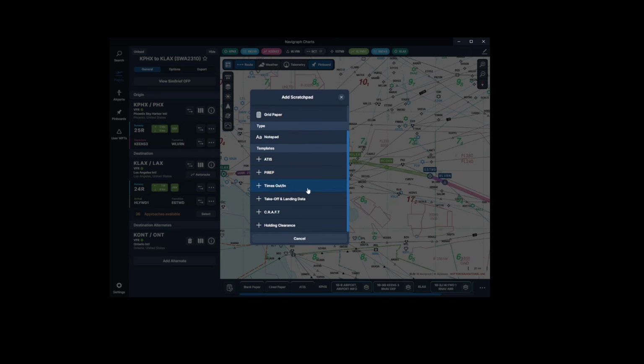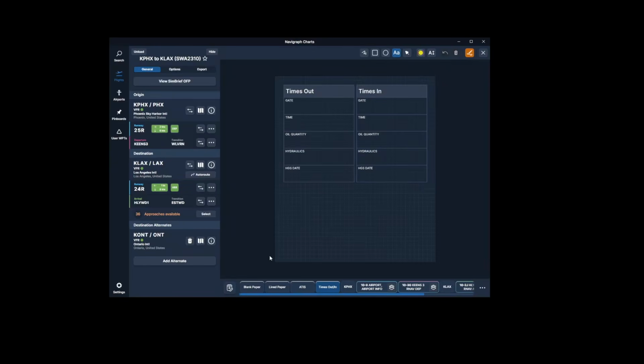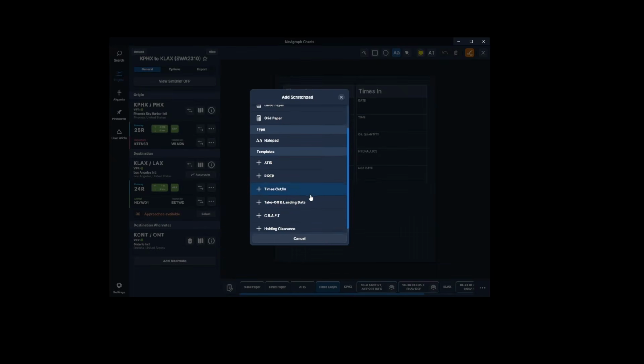All right, so we have PIREP, times out and in. What does that do? Oh, this is for your gate times. All right, so this can be more for commercial use. Takeoff and landing data. There we go.